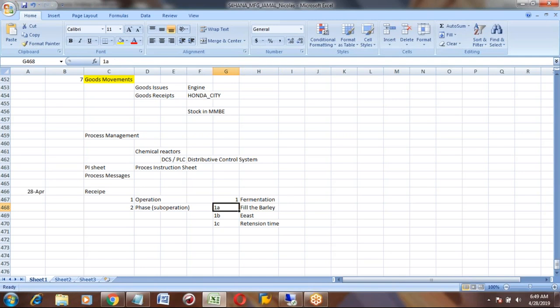In process industries, they have the concept of these sub operations, and these are called phases. Now machine hours: we will put machine hours for setup and all these things. These machine hours we will keep for the phase, not for the main operation.